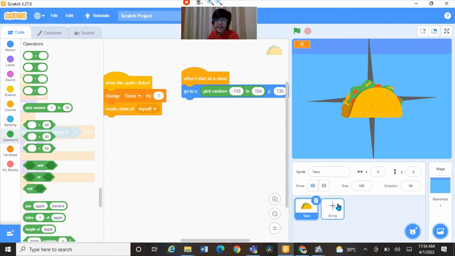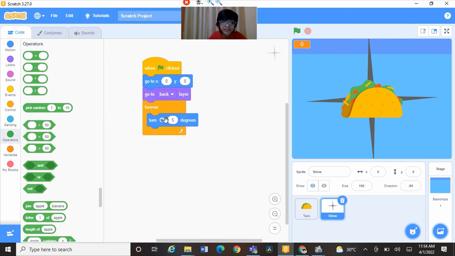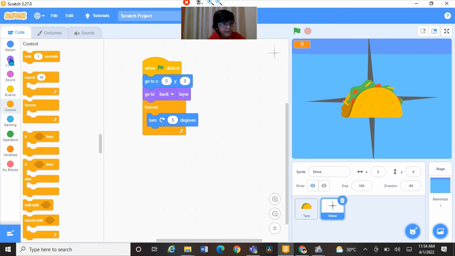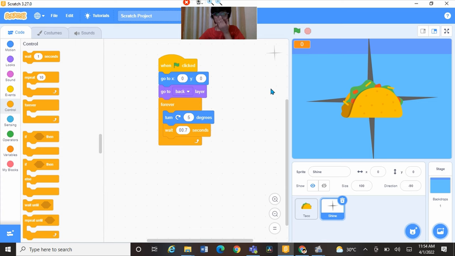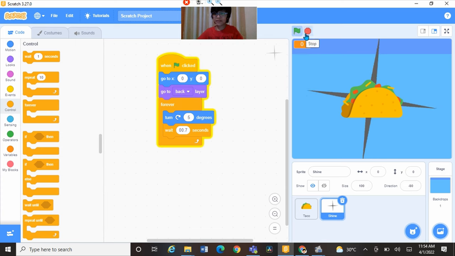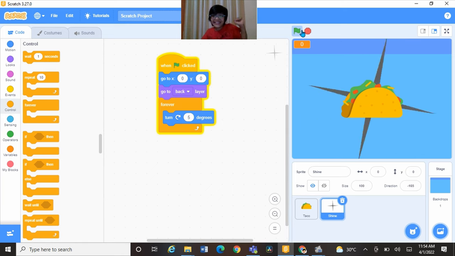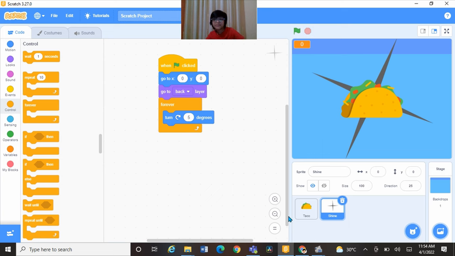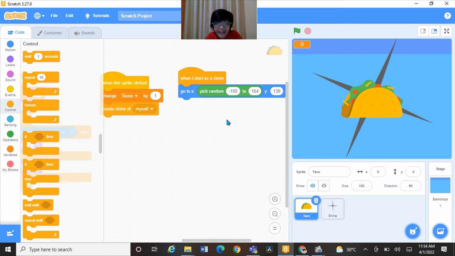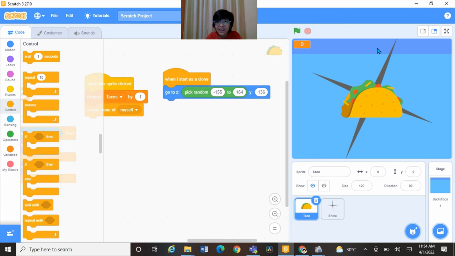And for this shine sprite, if you want, you can add a wait. Wait 1 second, like something like 0.7. So now it drags out this wait, then it will go faster. Yay, it's cool, right? So now go to the taco sprite.